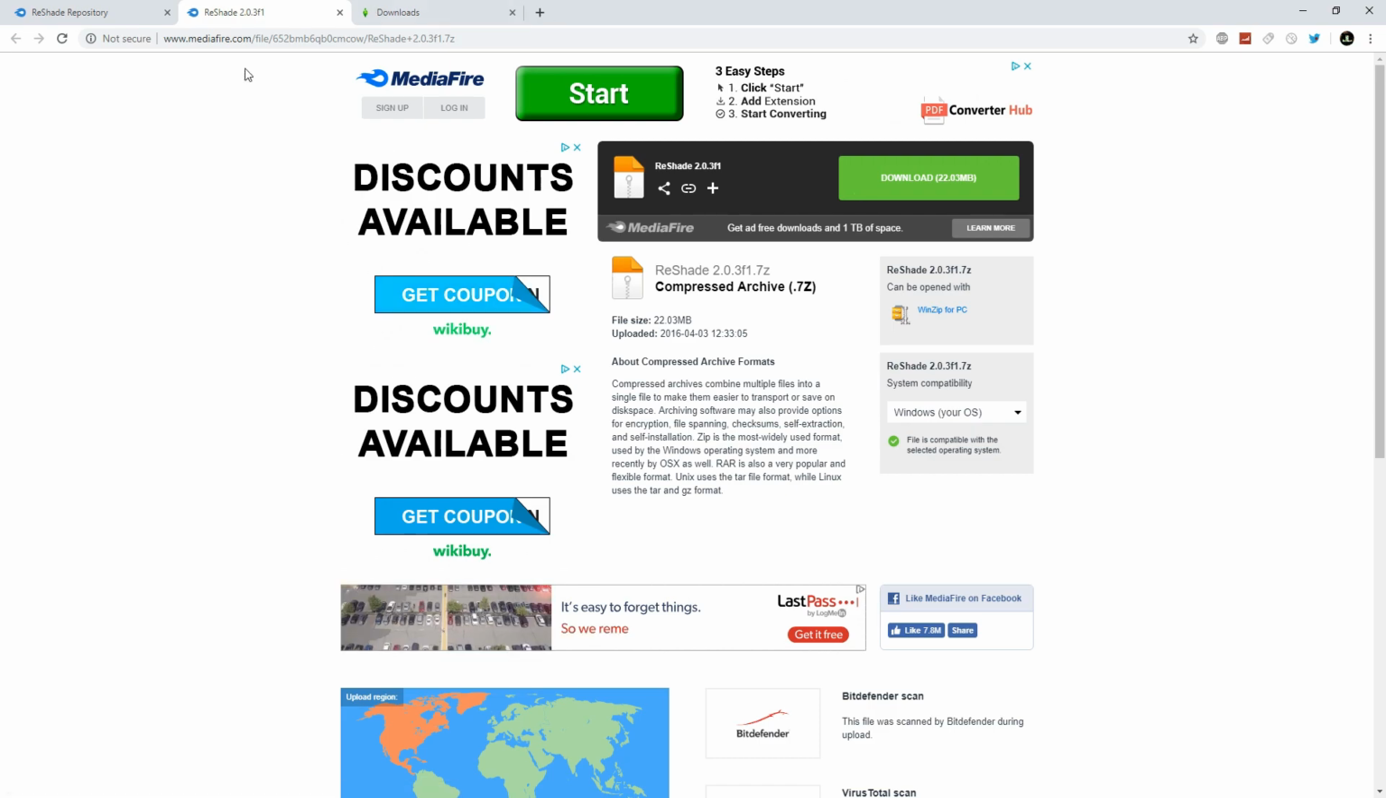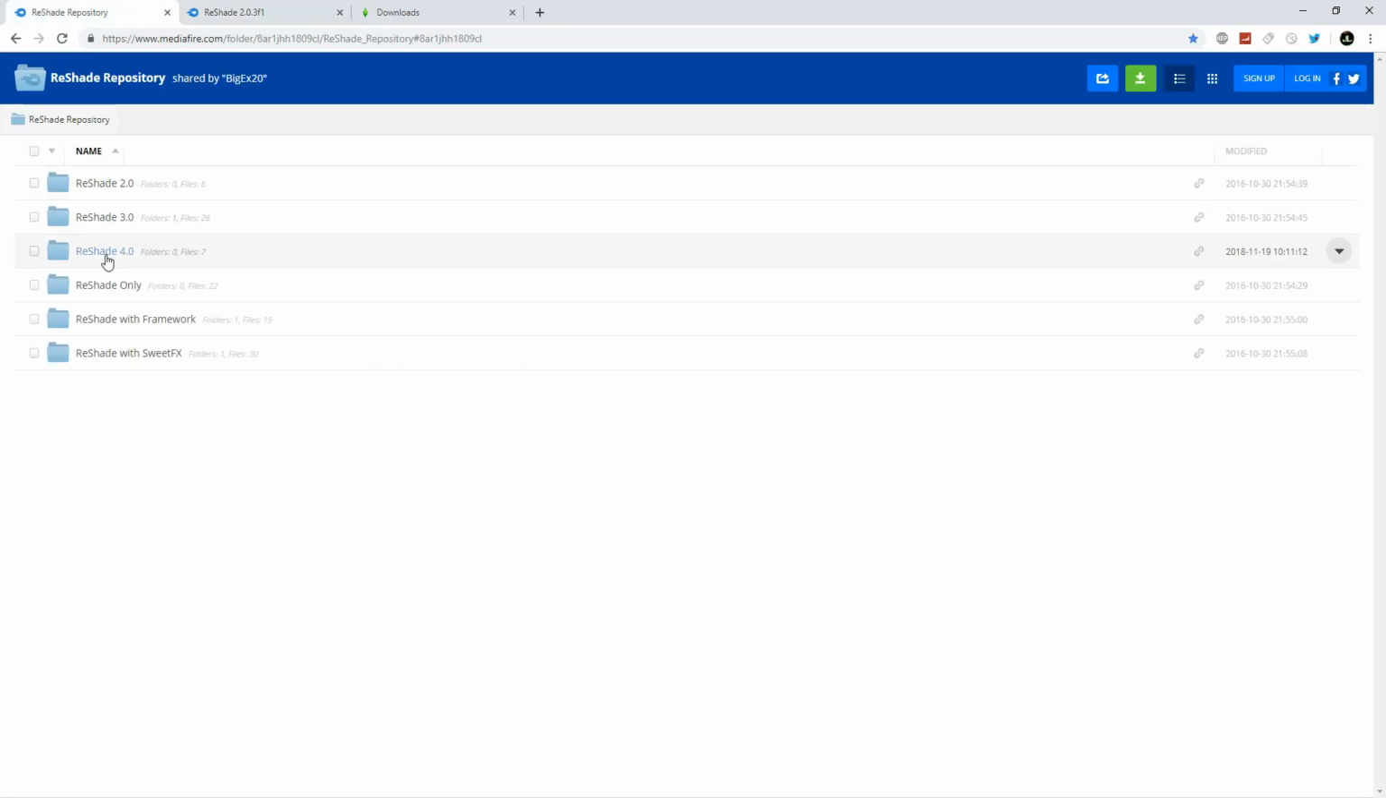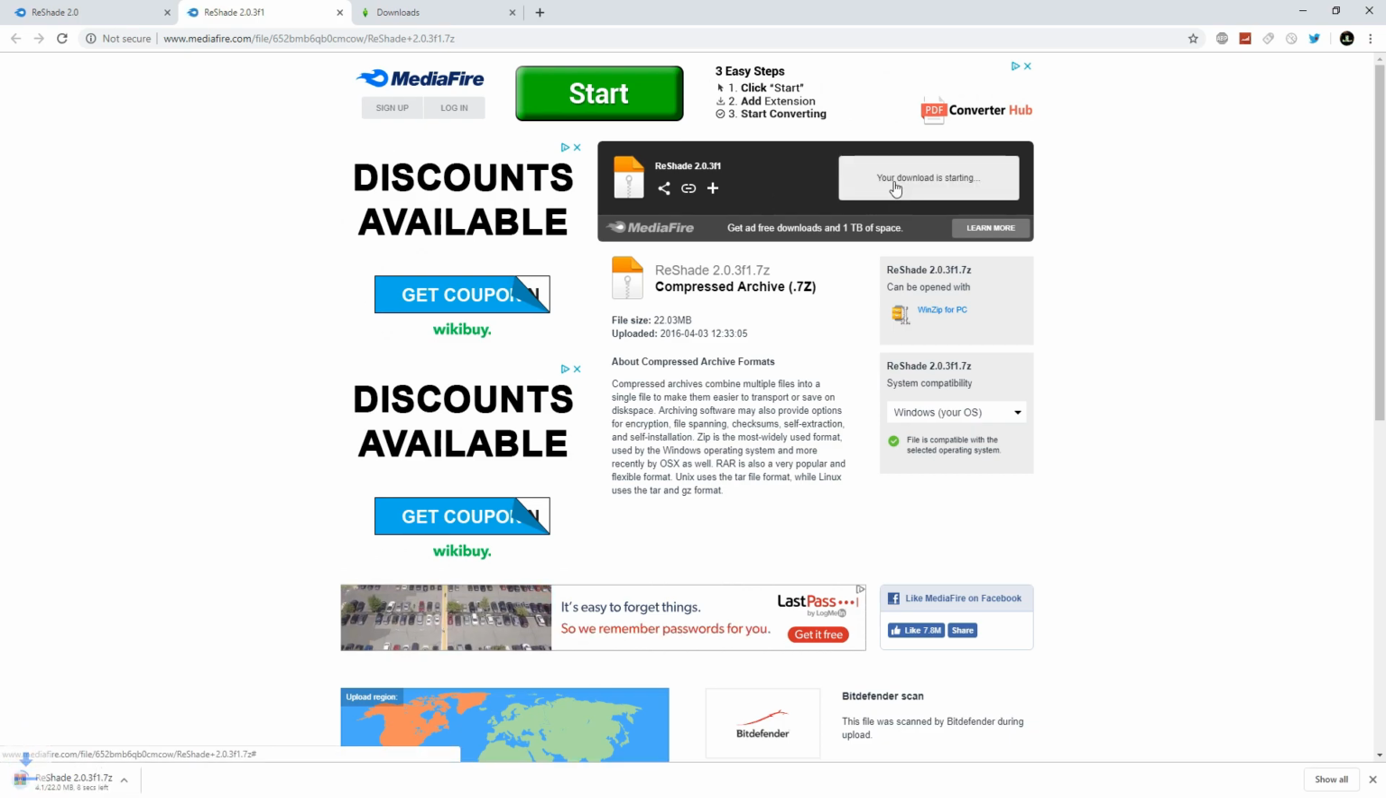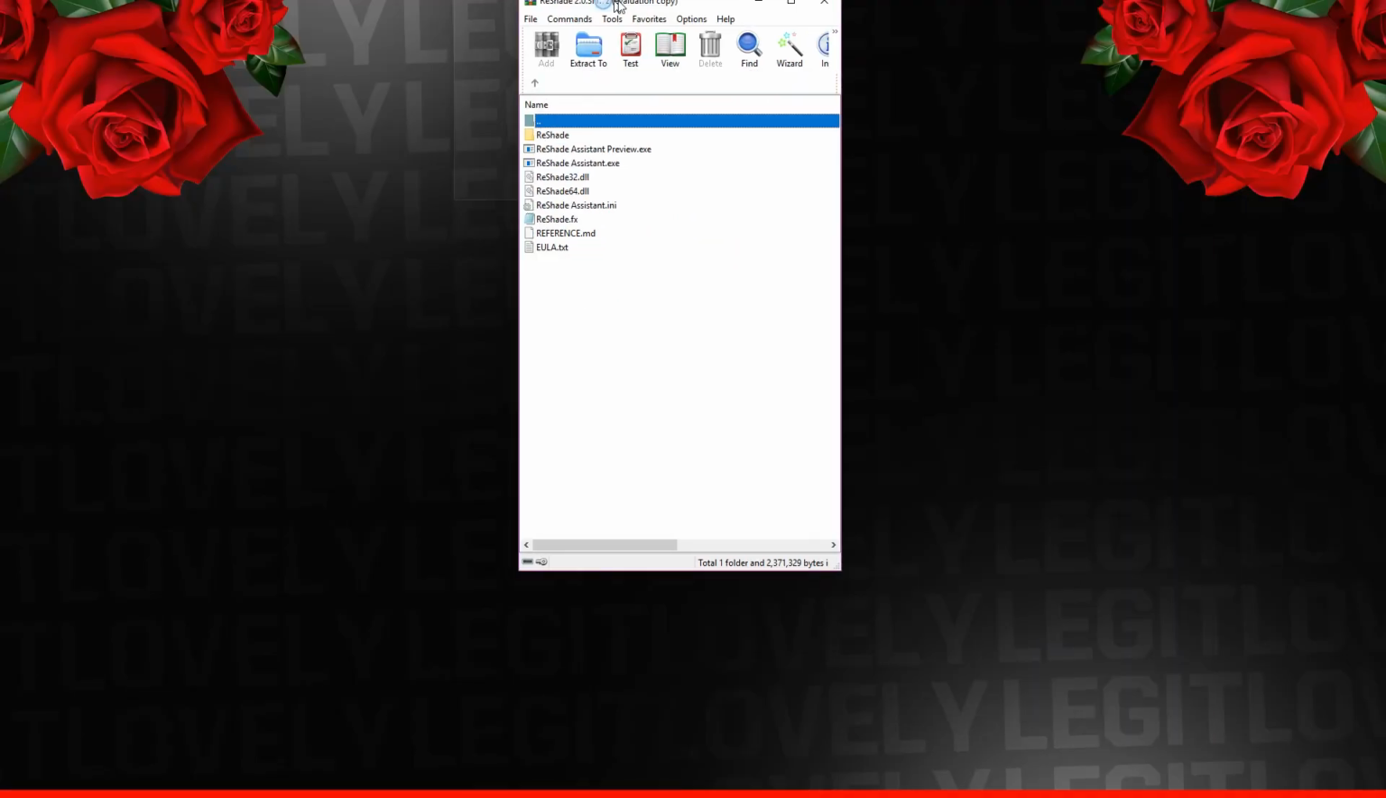So the link will be directed to this file so that you guys don't have to go through all the versions of 2.0. Do not get any other version but the one I link, which is 2.0.3 F1. Click download. It's a 7-zip. It'll open with WinRAR. It's super easy to install. All I need you to do is wait for it to load, then open the file and go to your desktop. Okay, now if you've never worked with ReShade 2.0 before, it's quite different from 3.0.